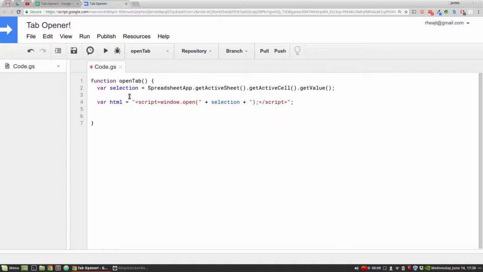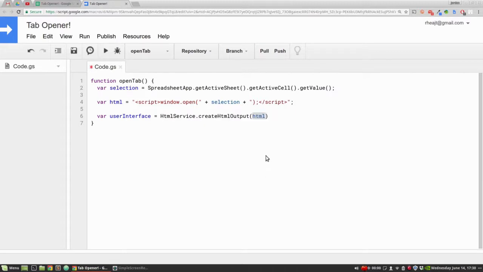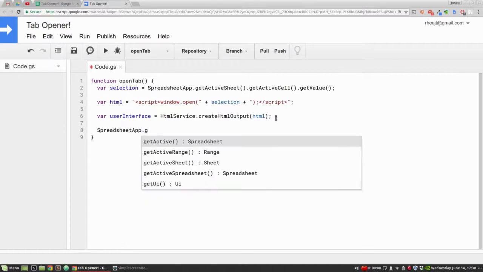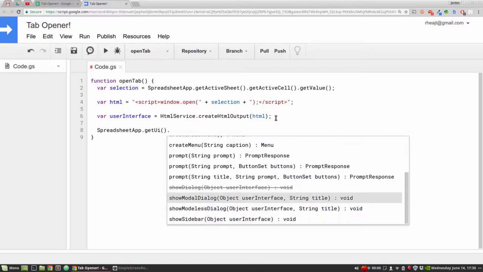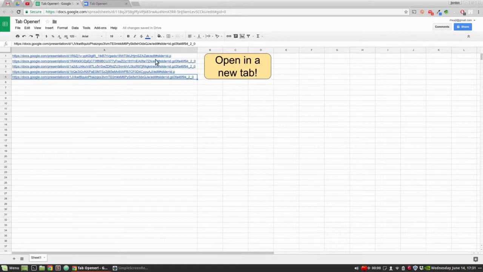And we need to actually send that into the window. So I'm going to define a variable called userInterface. And we need to call the HTML service, and we're going to create HTML output from a string of HTML. And there we've got our HTML variable pushed inside there. And we need to do one last thing, SpreadsheetApp.getUi, and then we are going to show a modal dialog with this user interface variable that we've declared and a title, and I'll just call it open tab. And this right here is going to force a new tab to open depending on what we have highlighted.